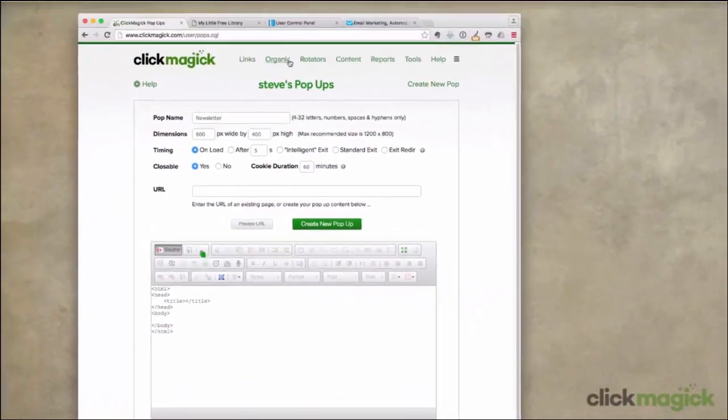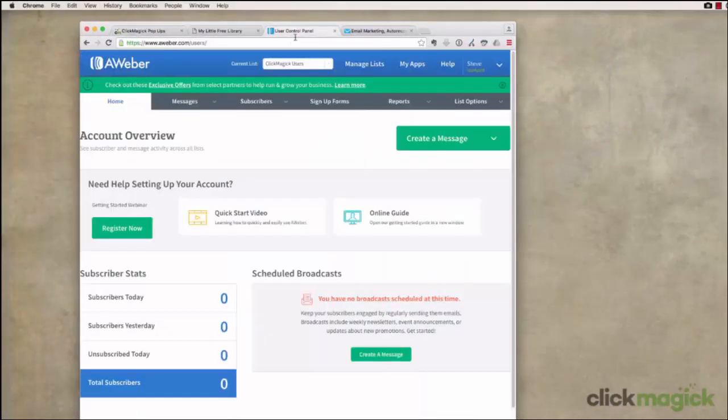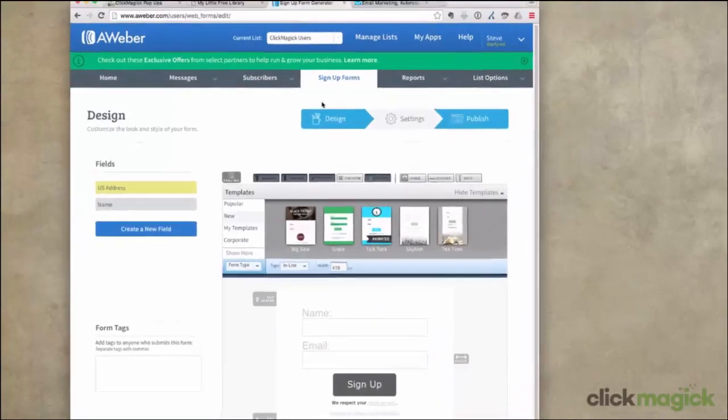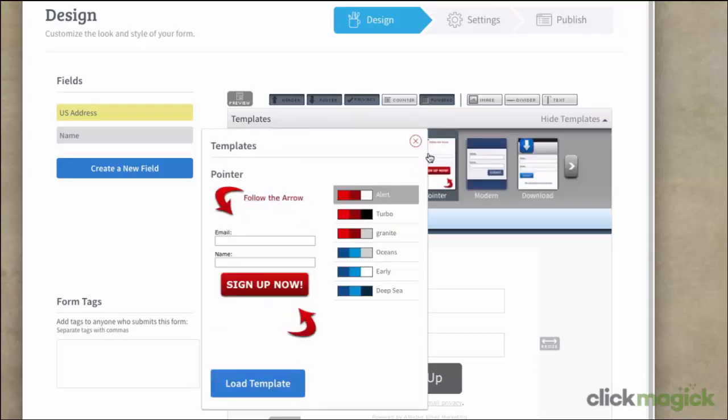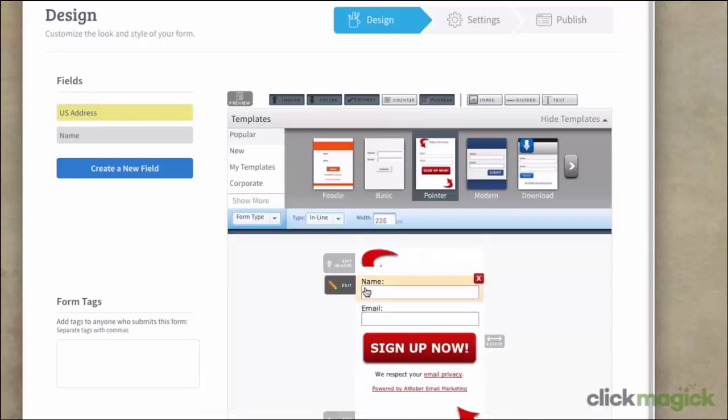So let's go up to Aweber. I have it open in a tab up here. This is their dashboard. Let's go create a new sign-up form. I'm going to go down here and choose some of their popular templates. Let me choose this one with the arrows. I'll click on that and I will load the template. Now first of all, notice this template is 225 pixels wide, so we're going to want to change that in Clickmagick. Now I'm going to keep all of the standard settings here.